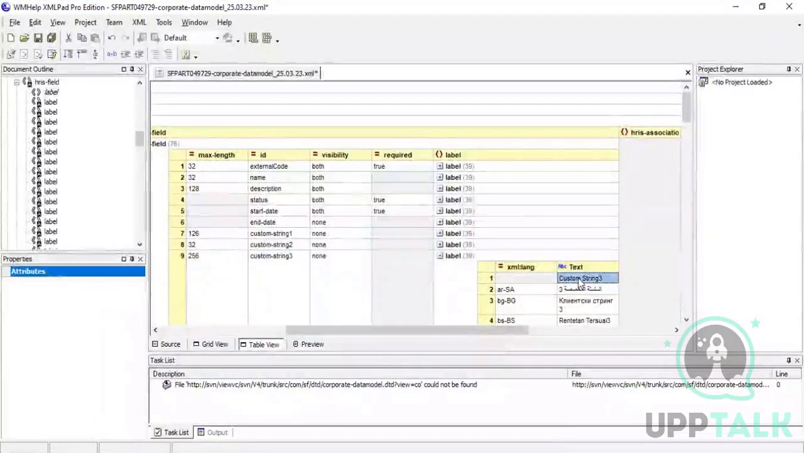So what I will do, I will just edit this location subgroup. Okay.